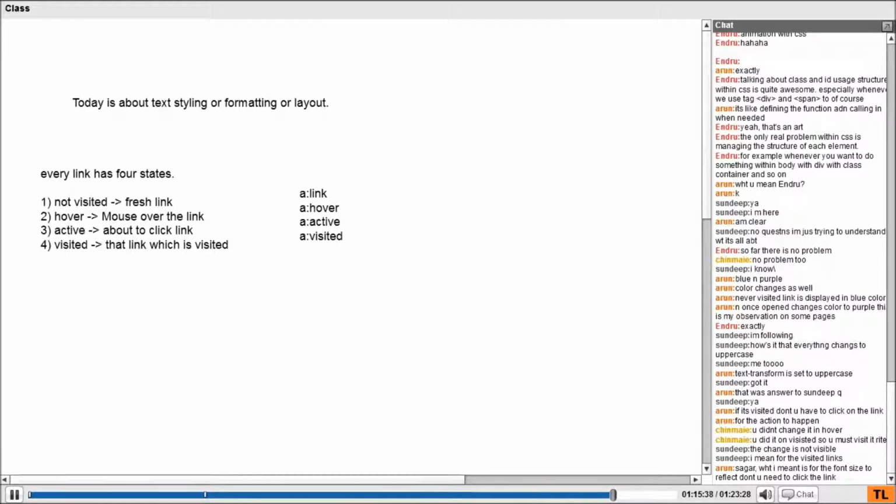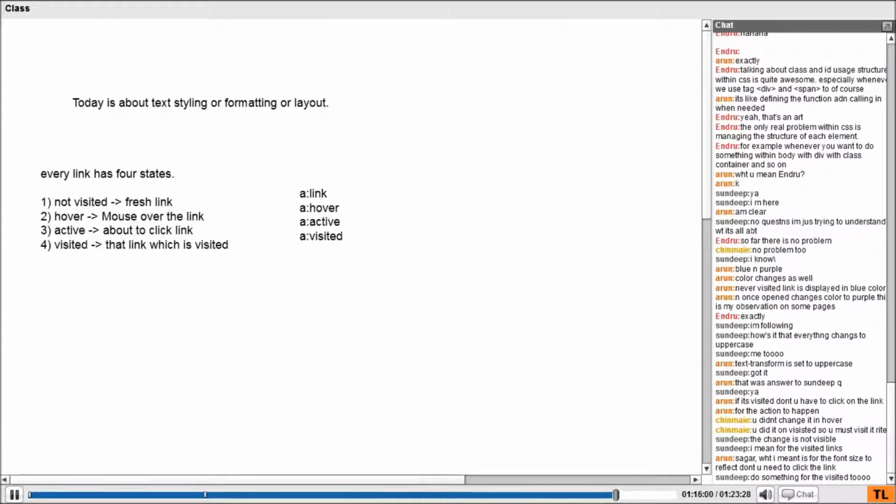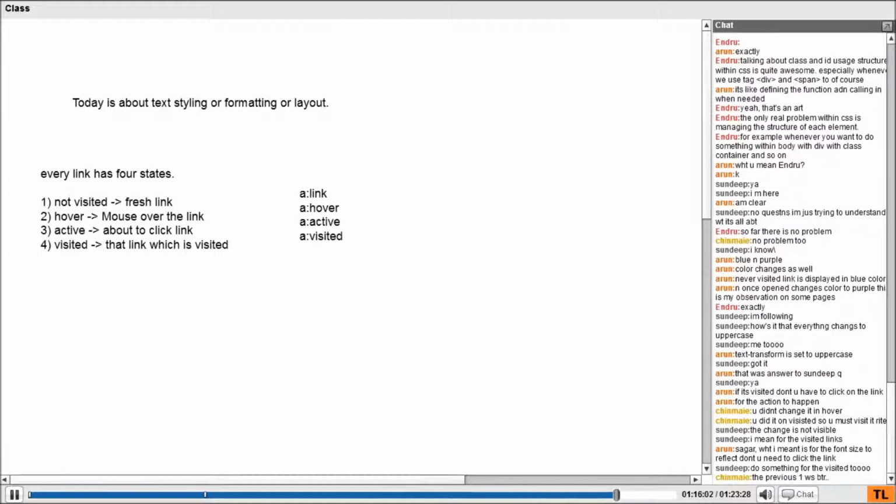So let's take black. And here let's take the black. So I'll refresh this. Yeah, you see here. So these are the kind of styling I can achieve using hovers and link styling.